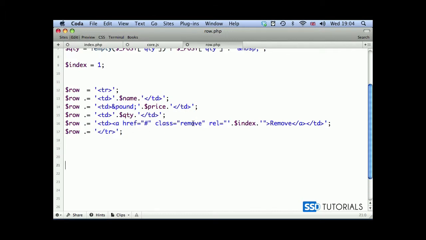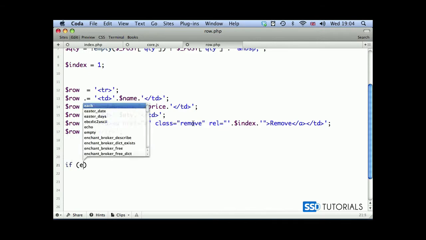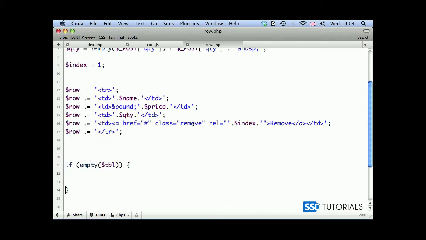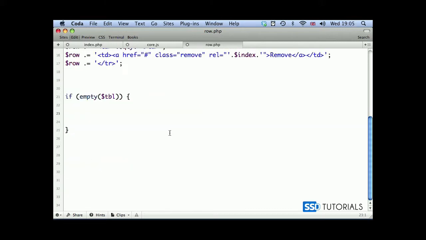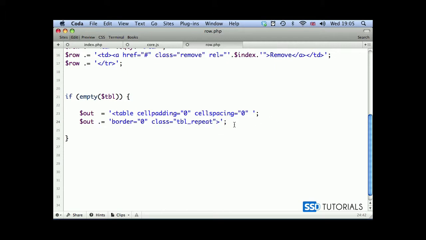Okay, if we go a little bit lower, now we're going to check if empty tbl, then we're going to do something else. If tbl variable is empty, that means that the table hasn't been found on the page. That means there's no record so far. So we're going to start with the out variable, and we start with creating table with cellpadding equals 0, cellspacing equals 0, border equals 0 as well, and class tbl repeat. And then we close our table tag. Okay, actually, do you know what I'm going to do? I'm going to split it in half. Out, and we continue here. Okay, just so we can actually see it better.